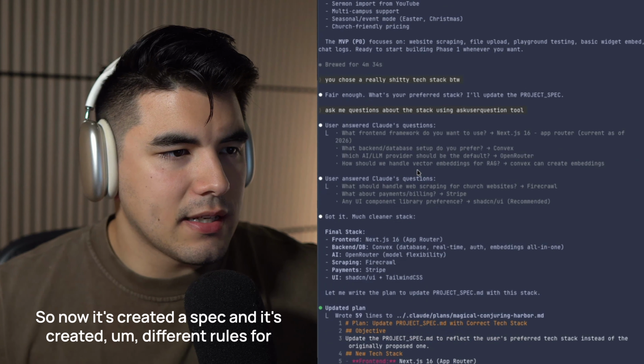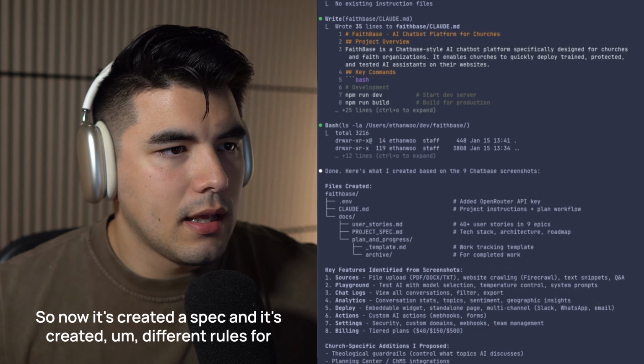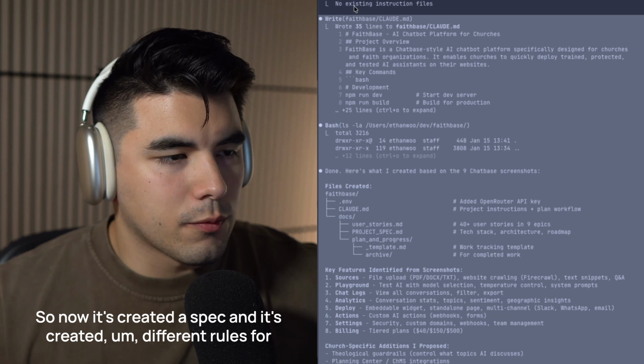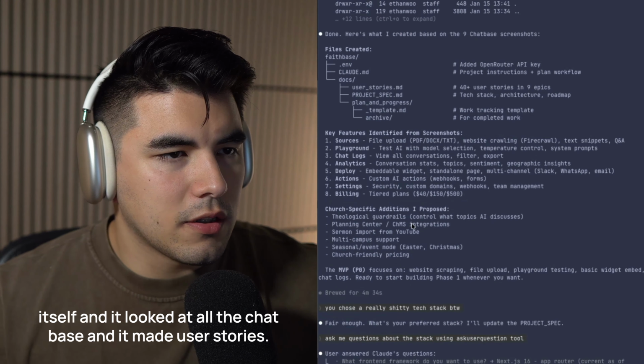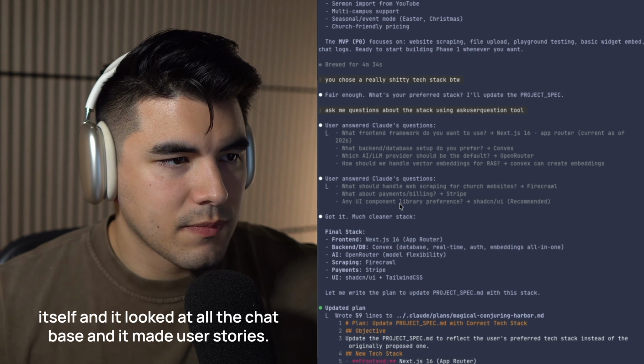So now it's created a spec and it's created different rules for itself, and it looked at all the Chatbase and it made user stories.